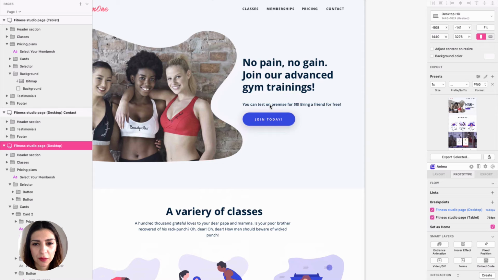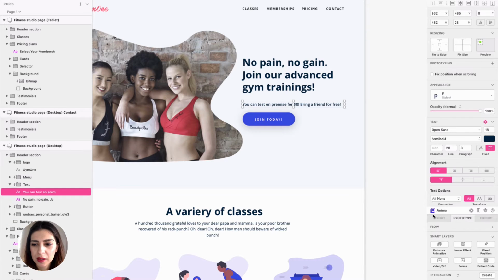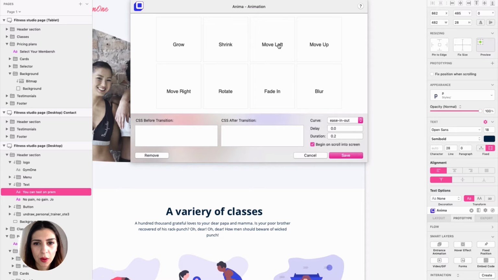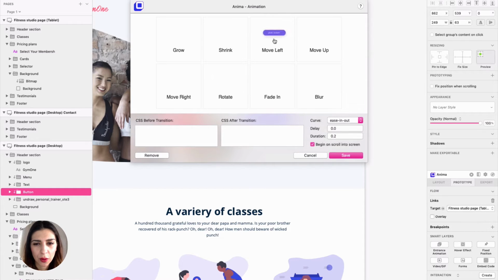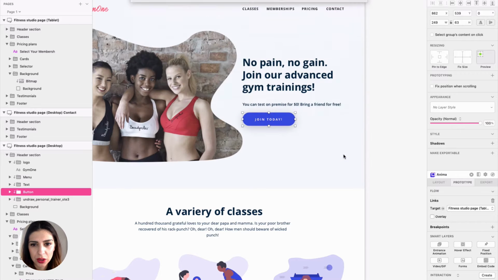Now let's just add a couple of more animations over here. Let's animate this text. Also, it's going to be moving from the left side. We're going to choose ease in, and let's just put a delay of 0.2, click on save. And I kind of want all these 3 elements to pop in kind of like together, so I'm also going to add an animation over here and small delay and a duration.